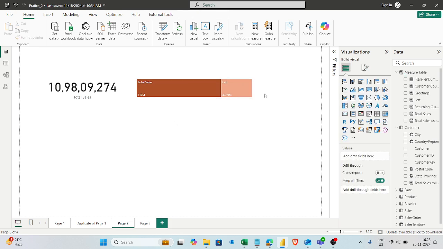So yeah, this is my progress chart using a Treemap where I can visualize that I have achieved 11.10 million out of the total target and 40.19 million is yet to be achieved. So yeah, this is all about this video.